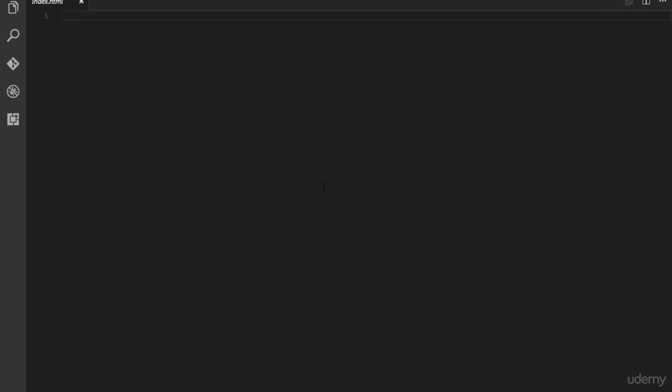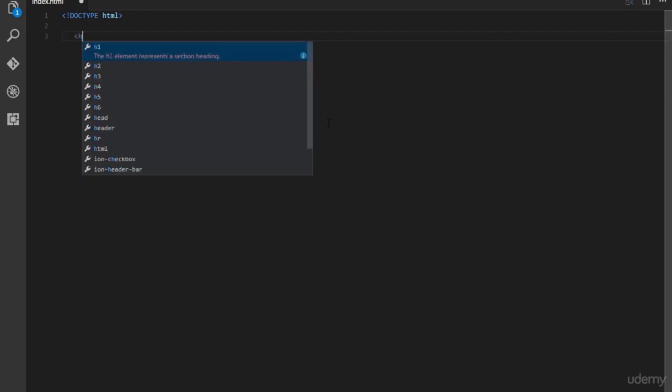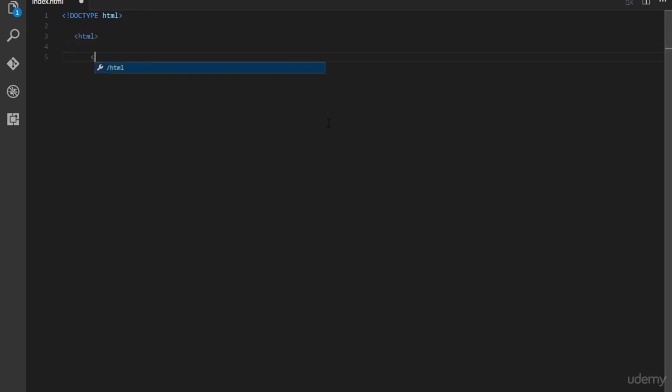First type doctype, and HTML, and also /HTML, and head, and the closing tag of head, sorry for this, body, closing tag of body and closing tag of HTML.